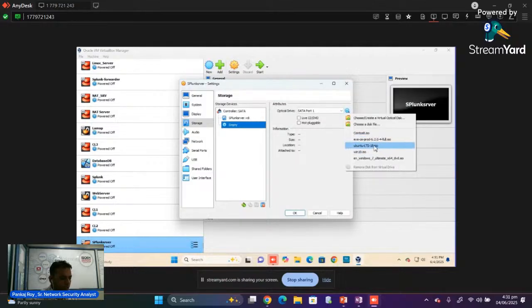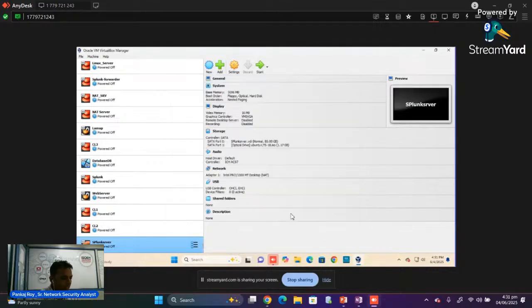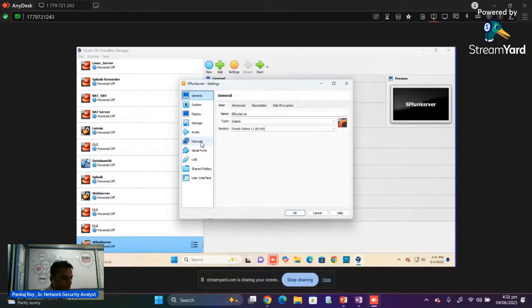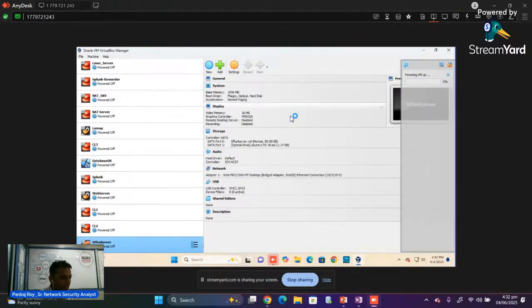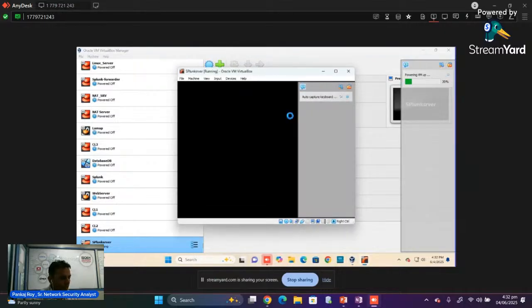I will install Ubuntu server as an LTS for Splunk and give it an IP address. I want to take the internet connection on this virtual machine, so I set the bridge address. Okay, so I start the machine, and after a few minutes the machine is ready and the OS is loaded on the screen.